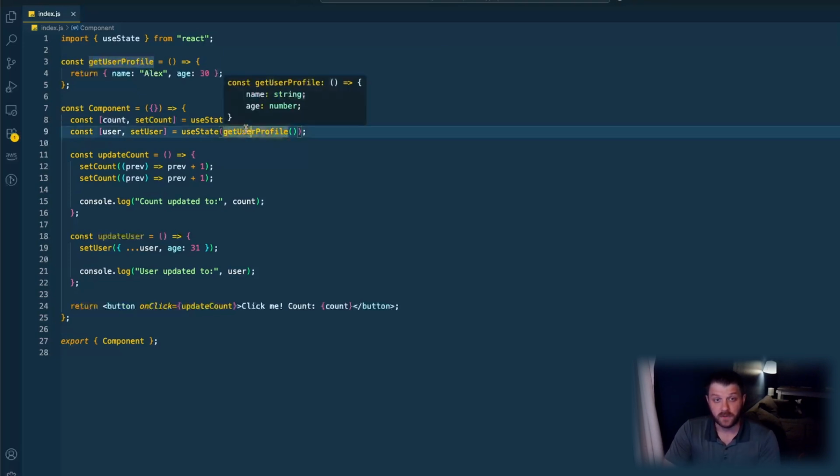Instead of passing the result of the function, we pass the function itself, but inside of an arrow function. So something like this. Now you're telling React, hey, only run this function one time on the very first render to get my starting value. It is a tiny change, but it stops your component from dragging its feet on every update.